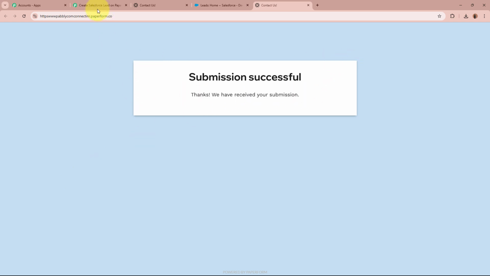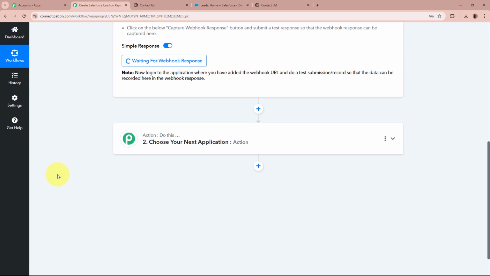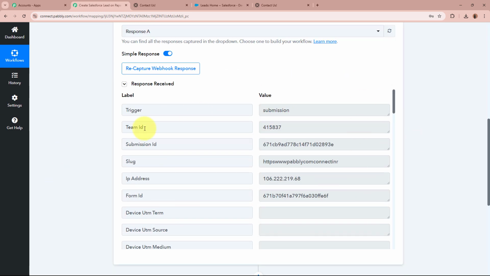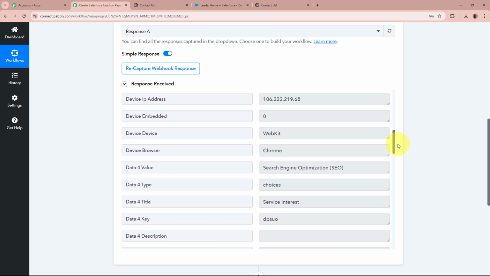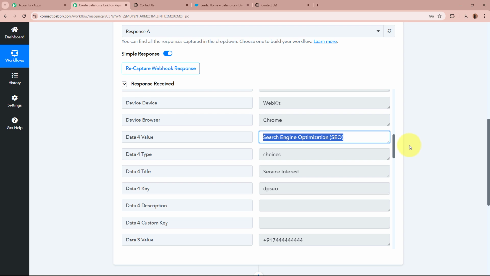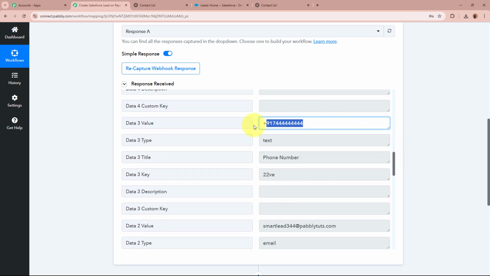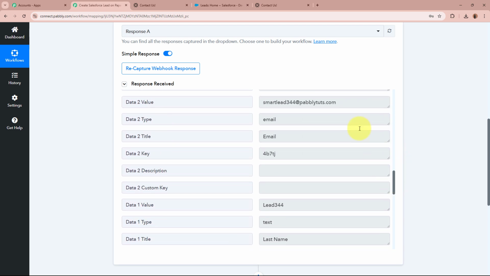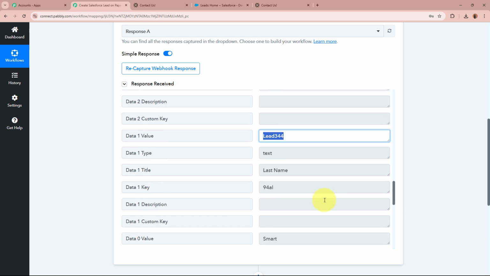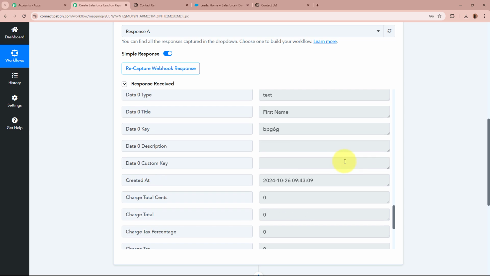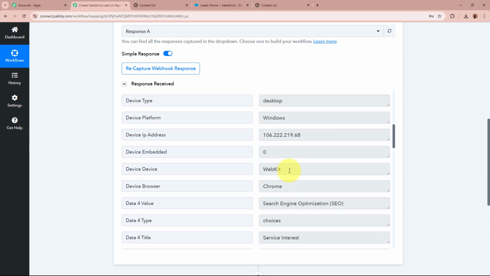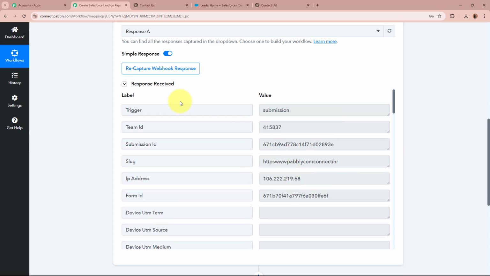As the submission is now successful, I'm going to open my workflow and scroll down. Over here, you can see we successfully received a response. Now let us tally the response that we have received right over here. For the service, we have received SEO, which we selected. For the dummy mobile number, a dummy mobile number. For the email, smartlead344@pabblytudes.com. For the last name, Lead, first name, Smart, with all the other details, okay? So we successfully received the response of the form submission done using Paperform.